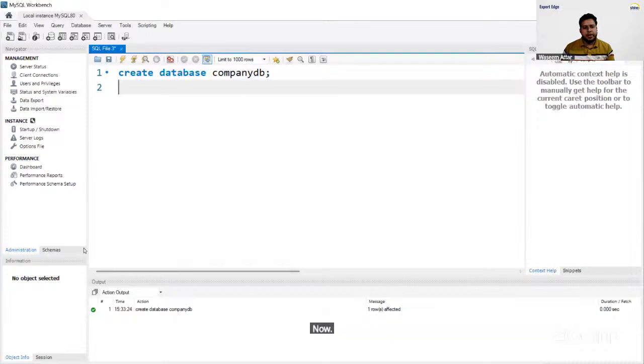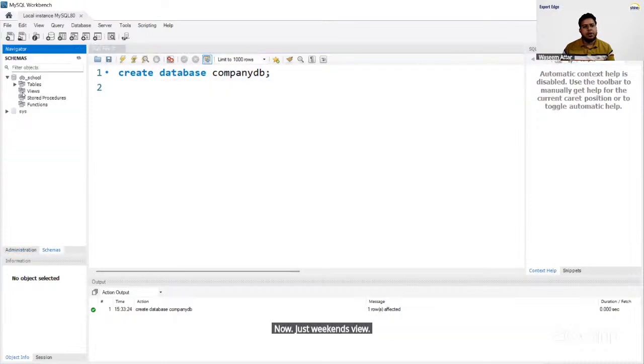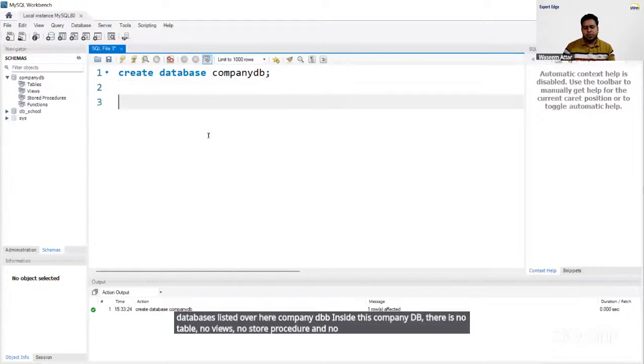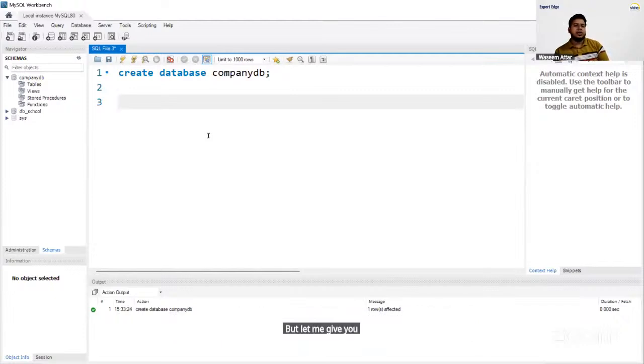Now we can view what is inside the database. I'm refreshing here. You can see the database is listed, companyDB. And inside this companyDB, there are no tables, no views, no stored procedures, and no functions currently. Suppose I want to create a table, I would have to execute the create table command, create procedure command, and create function command. But let me give you good news: with the help of Django, there is no need to do all these things.